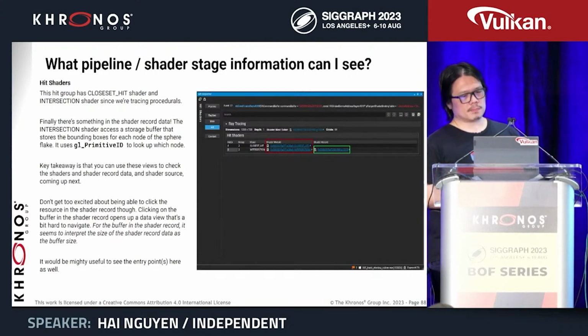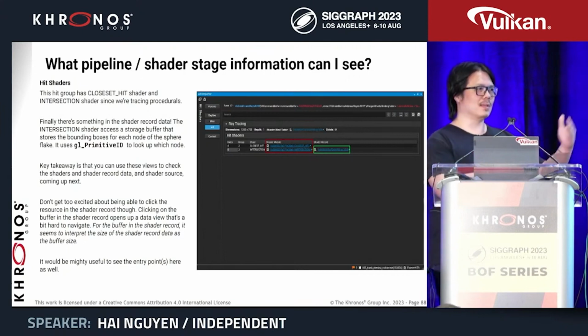So before moving on, one of the things that would be really useful to see in these panels, if NVIDIA is listening, is the shader entry points. If it's one or two shaders, you could probably figure out which one you're looking at, but when you start having 6 or 7, it's a little bit harder to track.